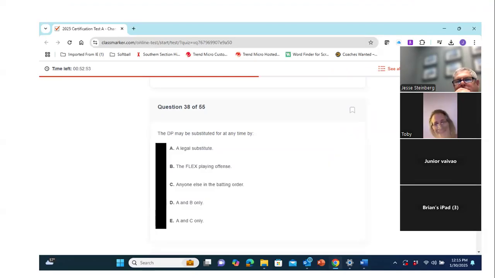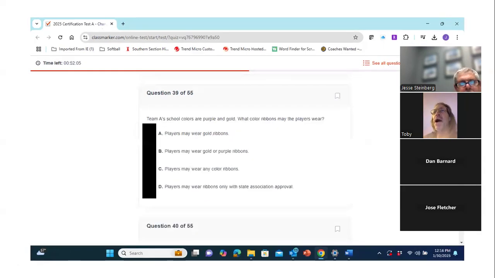The DP may be substituted for at any time by the flex. What are the correct answers? D, D, D. Yeah. A and B. Okay. So C, obviously we know somebody else in the lineup can't take over for the DP in the fourth spot if they were in the third spot or what have you. Like I said, once again, most of these questions are pretty simple.